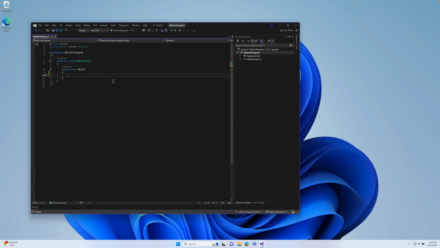All right, let's talk about switch statements. Switch statements are really useful if you have a bunch of conditions that compare against static values.